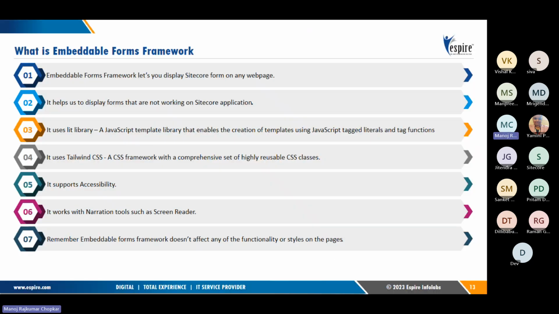So then what is Sitecore embeddable form framework? Let's discuss this. Sitecore embeddable form framework lets you display Sitecore forms on any web pages, even if your application is not Sitecore as well. So it can work in other applications as well.